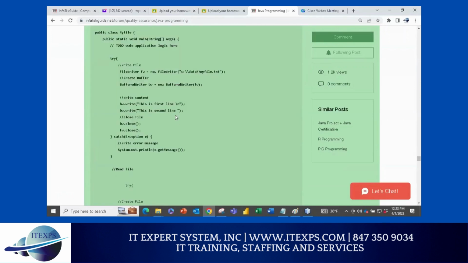When does Java expect you to write the try? Yeah, I'm going to explain. You said file was. I'm going to explain that part. You will understand in 2 minutes.